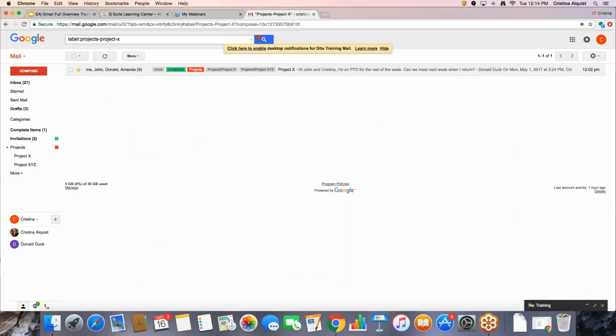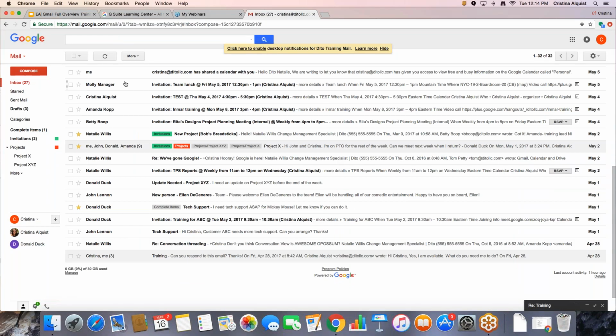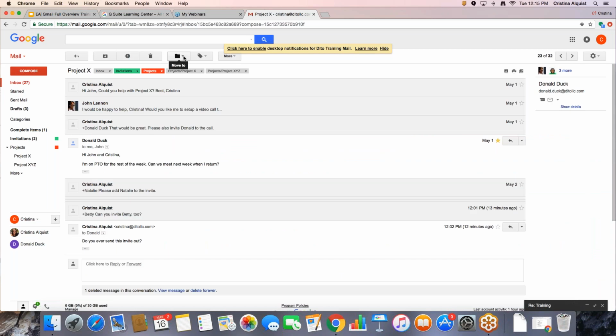So, system labels are predefined labels in Gmail. These would be your inbox label, your starred, your spam, and these names are reserved, which means you cannot create a label with the same name as a system label. So to manage your labels, select the message that you like. You can go to your folder icon or your label icon, and go down to Manage Labels.